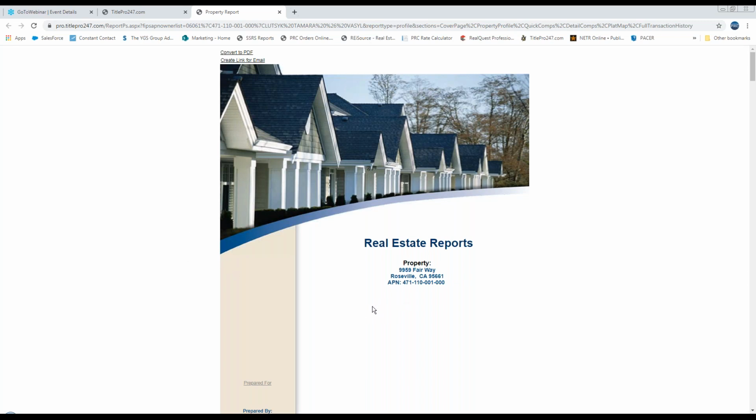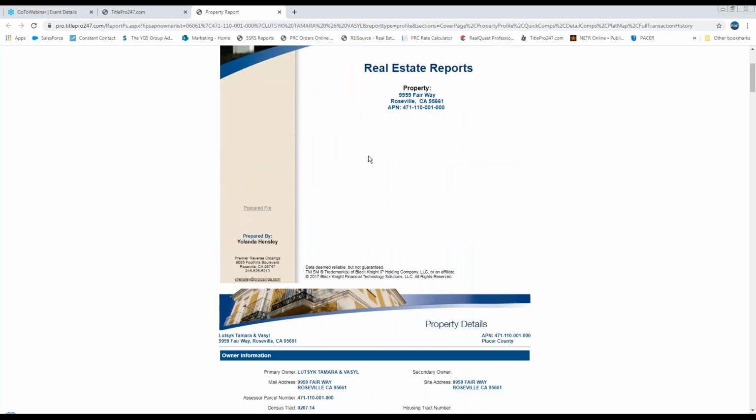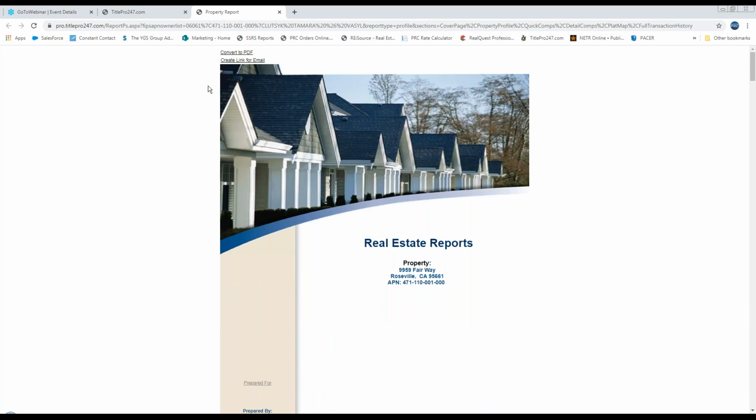If you were to pull a property profile report, you can view it as many times as you wanted to within a 24-hour period at no additional credit, no additional charge. But if you were to need to go back and view it after that 24-hour period, an additional credit would be deducted. So it's kind of a good habit to get into, that as soon as this page comes up, just go ahead and convert it to PDF and save it to your computer.